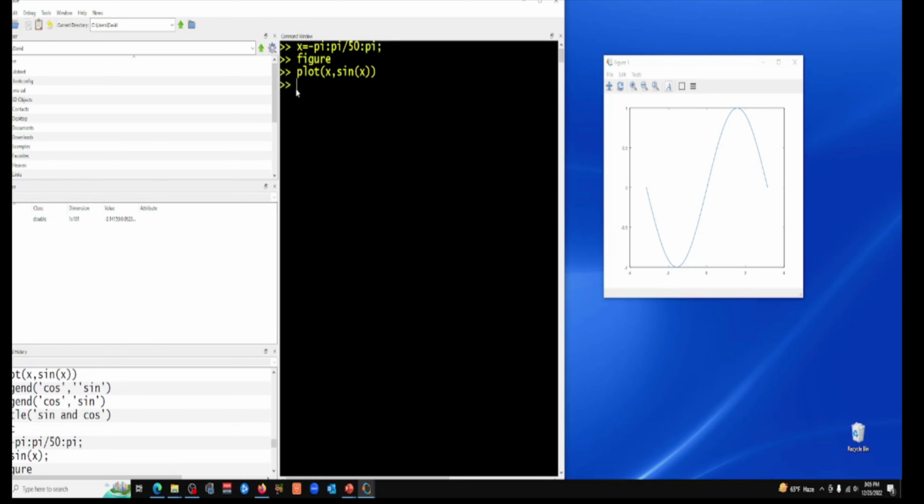Well, what if I'm going to do another plot on the same axis? I'm going to do hold all. And then each thing you do after this will be on the same figure. So now I'm going to plot x and cosine x.